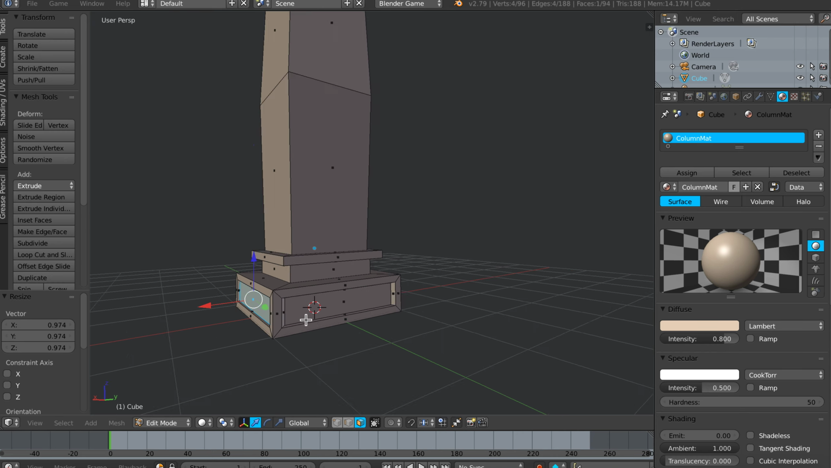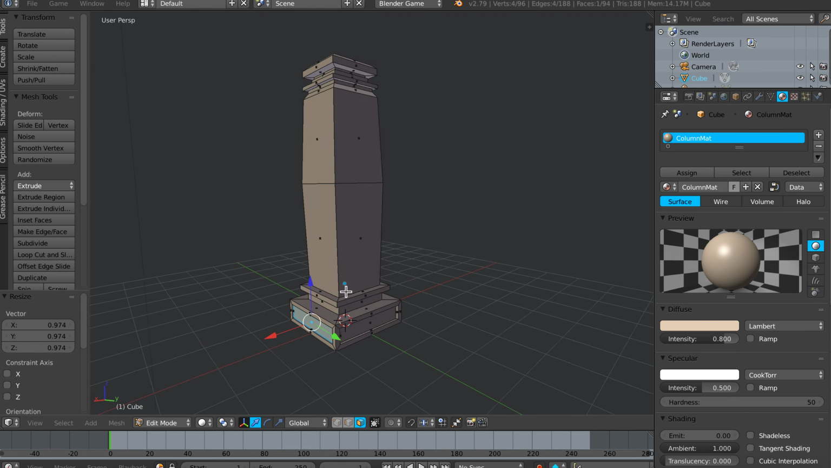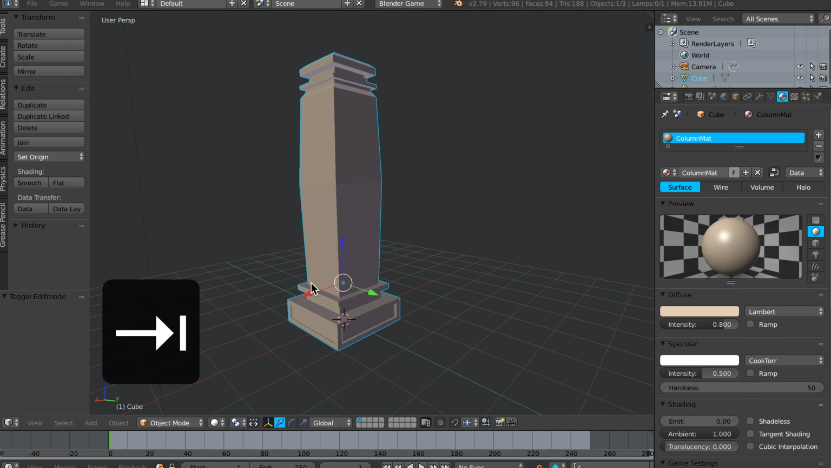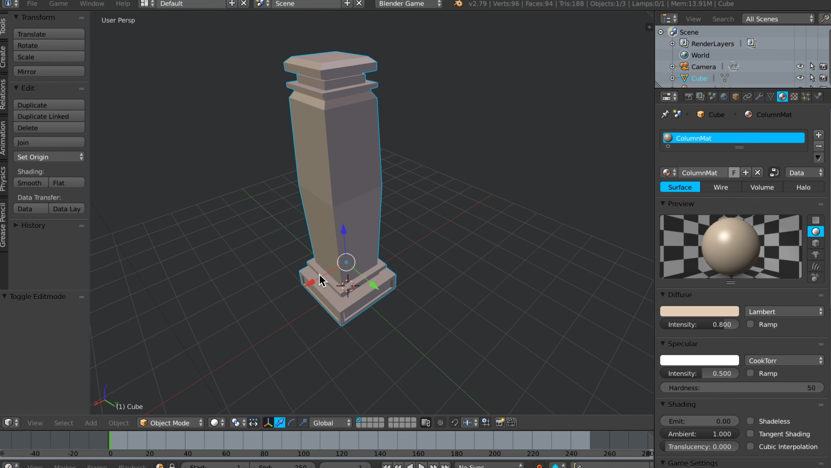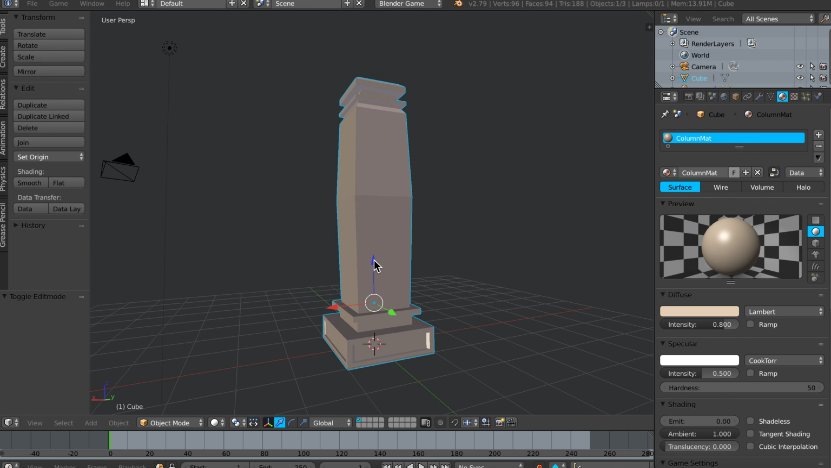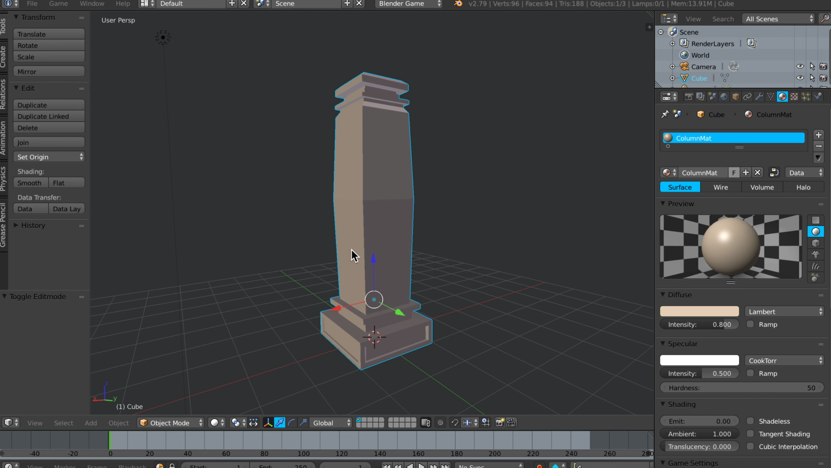Okay, so there you go. Now it's a little bit nicer. Go back to object mode, and there we go. I'm going to call that a finished object, and I will see you next time, and we'll be modeling a chair. Thank you.